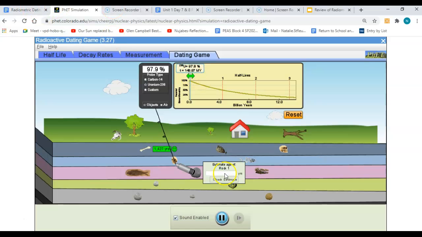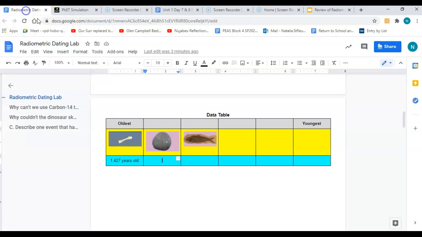I could have also put in 149. So if we wanted to check it, let's try it this way. 149. Actually, I'll put the 97 as well. 97. Okay, check this. Again, it's going to be correct. All right, so I'm just going to go ahead and round it to 150 million.